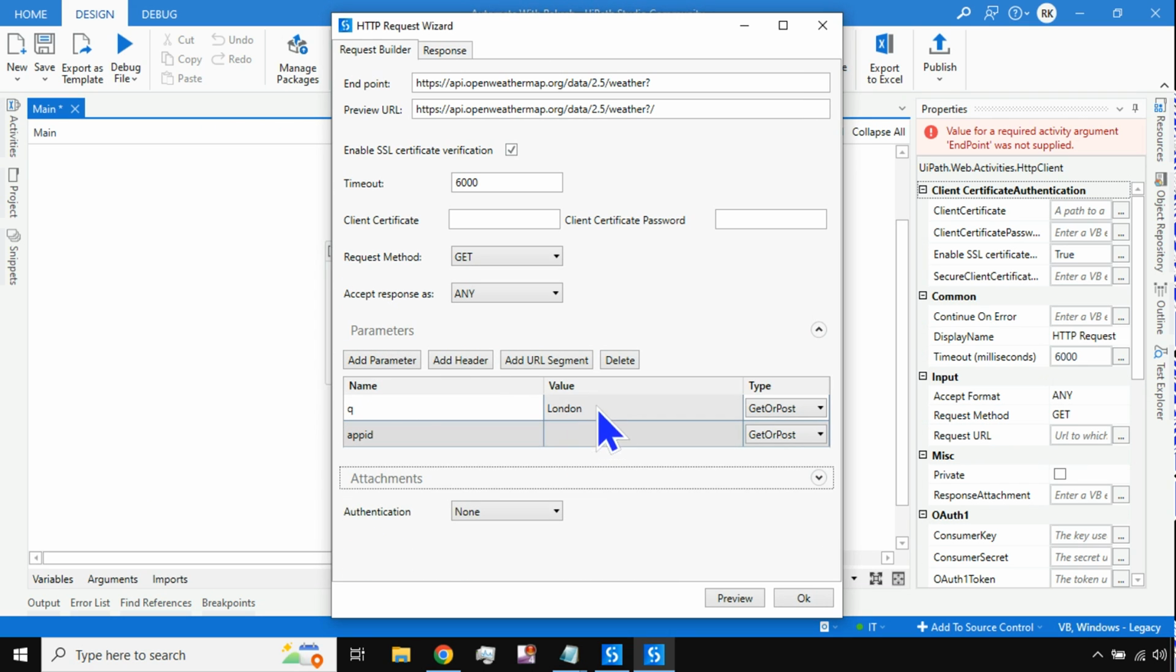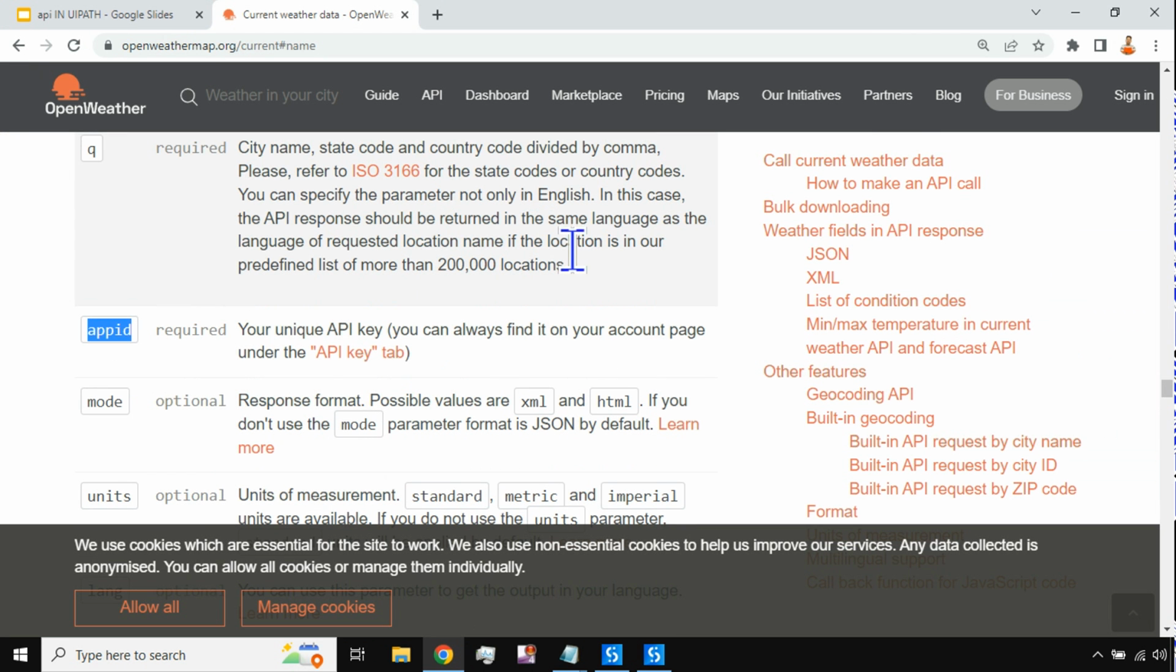Now what is this app ID? You need a key to access their server, right? You can't just access it like that. You need a key, like to access even Facebook, you need a password. That is your key. Without a key, you can't access something, right? Generally the site will ask you, hey, provide your authentication key. Only then will it give you the data.